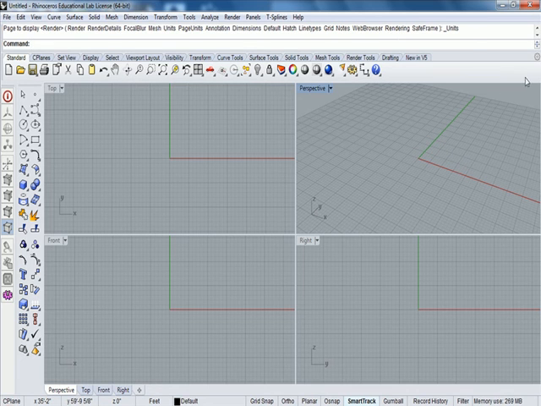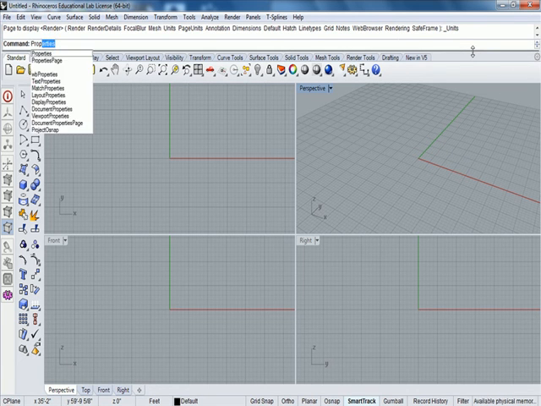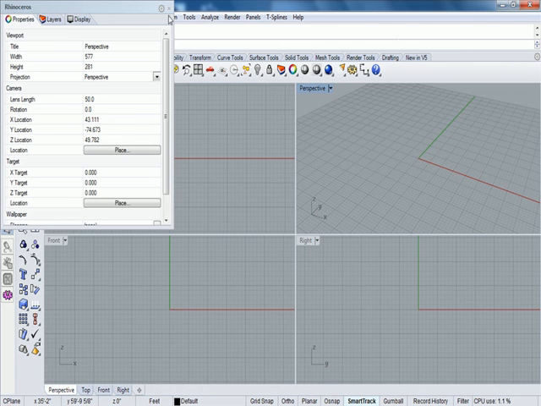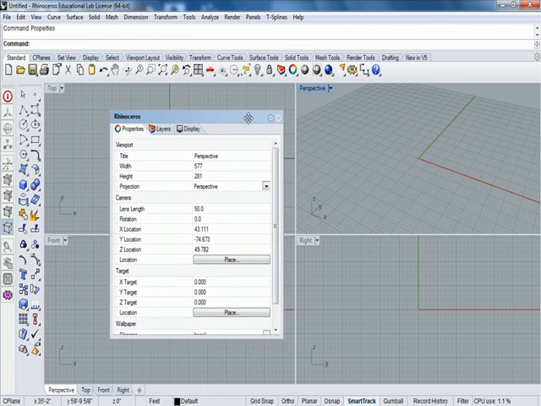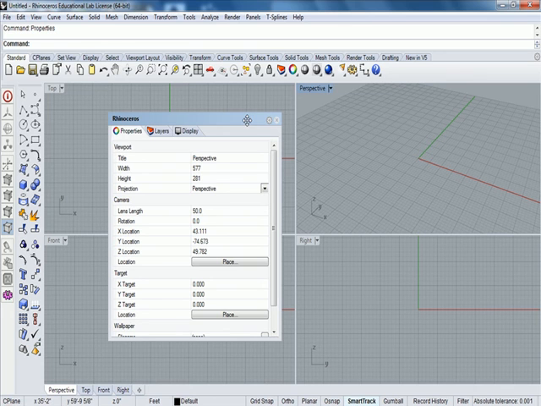Speaking of which, I don't seem to have my Properties toolbar on the right, so I'm going to type in Properties. There we go. Yes? I don't have that tool. You don't have these up here? Okay, good. So thank you for the reminder.